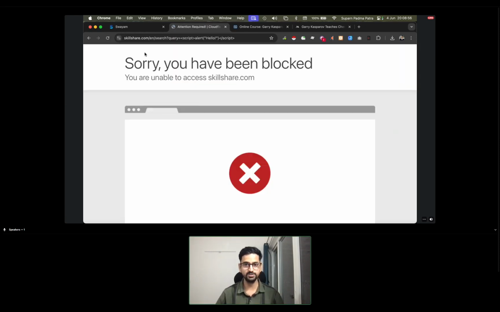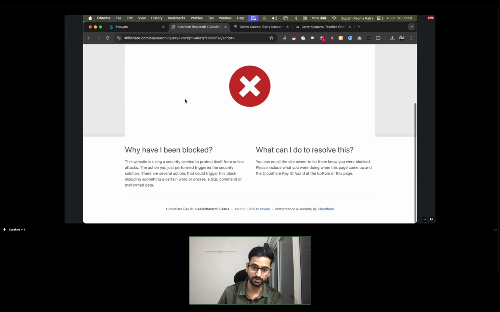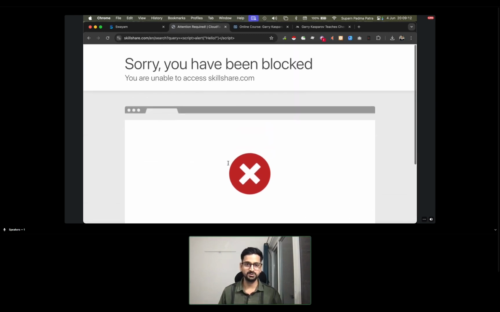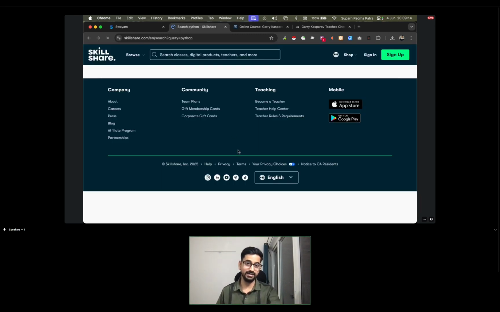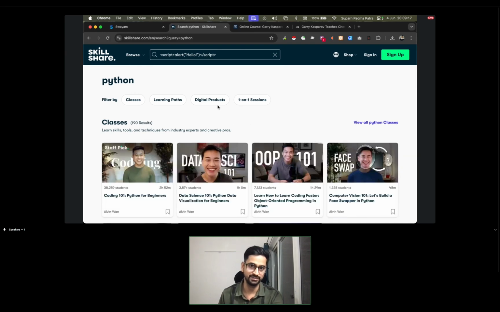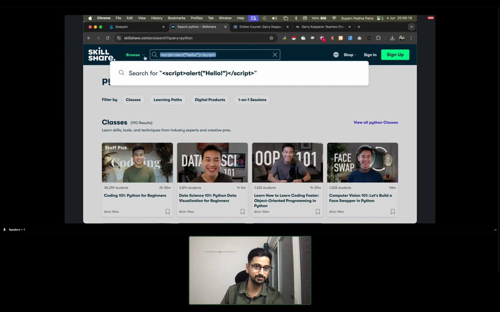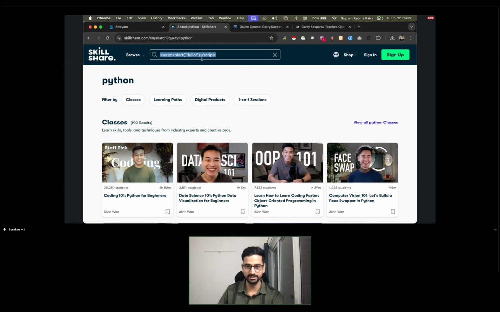If you search with a script, you'll see you have been blocked. This is saying that it is using Cloudflare, and this is the Ray ID. If you provide it to them, they will say this is the reason why you got blocked. So now you know it is using Cloudflare, and this is one of the rules of Cloudflare: they are checking and sanitizing this particular thing. If you try to run a script or something via their search, they will block you. So this is one of the rules. You can try these things and find out what kind of thing it is using internally.